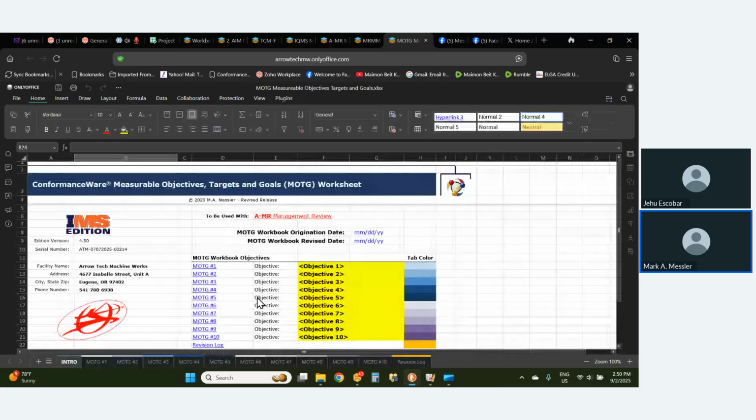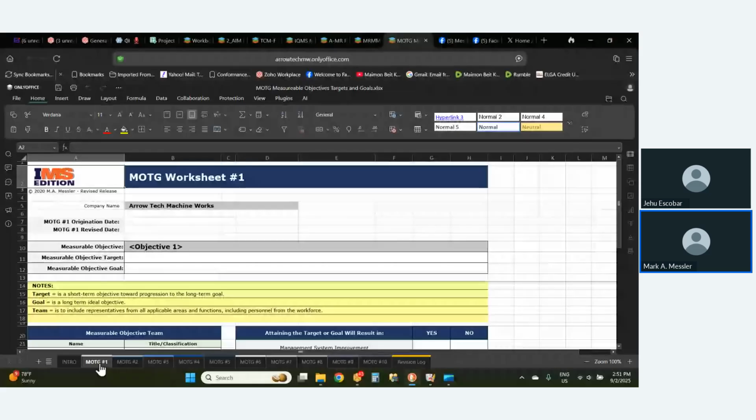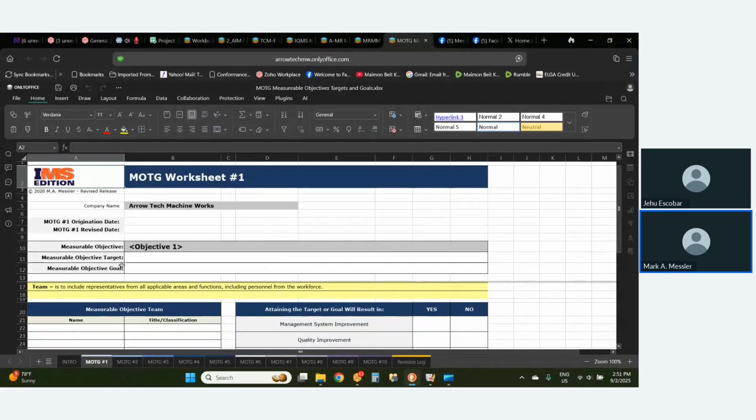Whatever you pick has to be measurable somehow. Okay, now there's enough room for 10 measurable objectives. Keep it simple. Three, four. I think as of right now, we have maybe 4, 5. Yeah, and then you put the objective in here, and then there's MOTG1 here. Here's our measurable objective, target, and goal.